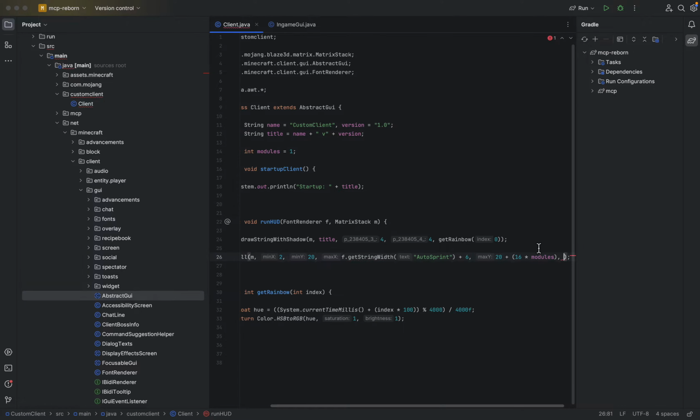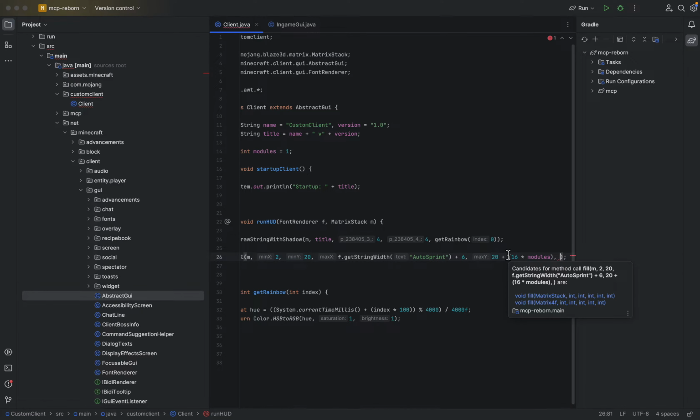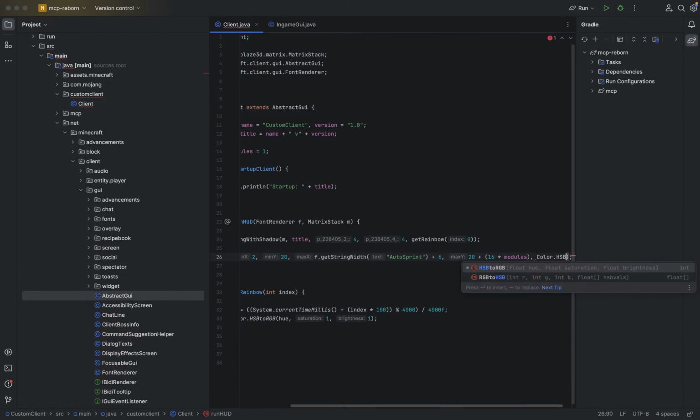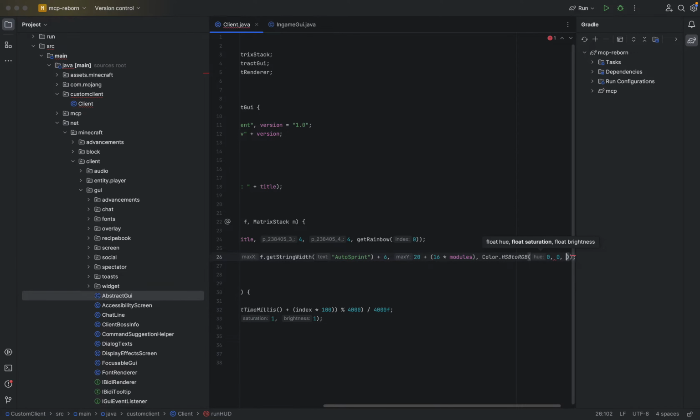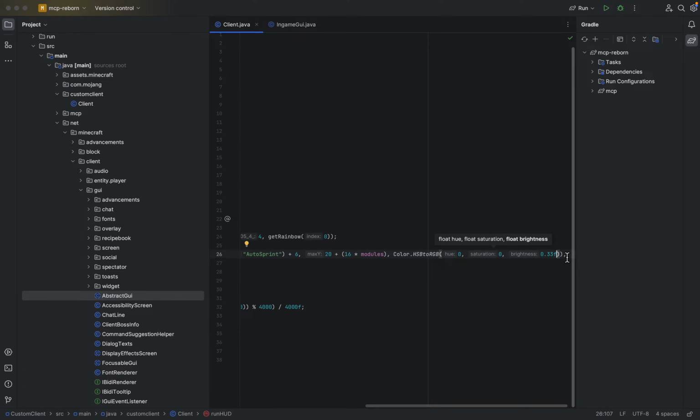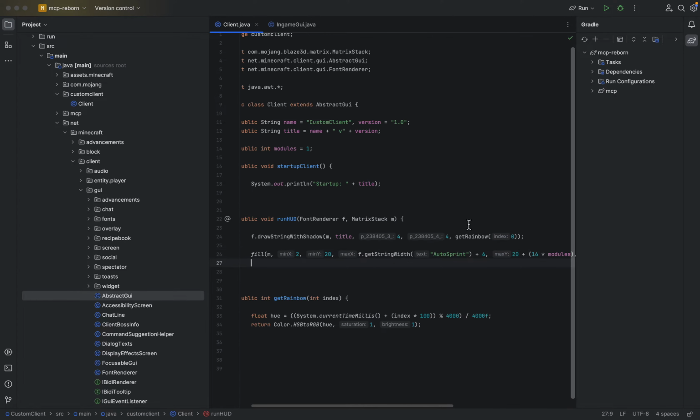And finally, we need to do the color. So I'm going to make it this dark gray color. So I'm going to say color.hsb to RGB. And I'm going to put in 0 for the hue, 0 for the saturation, and 0.33 float for the brightness. And that should give me a gray color.